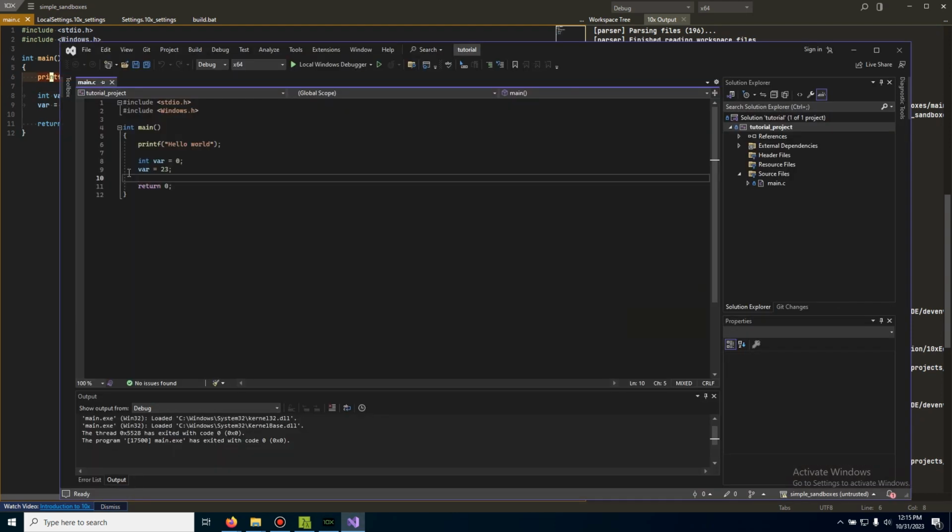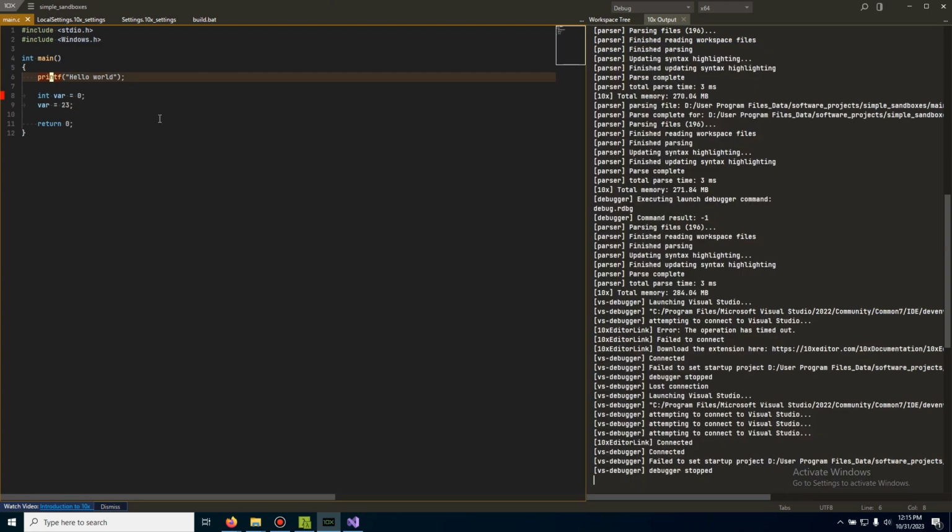And now I can go back and remove this breakpoint. And if I go back to Visual Studio, the breakpoint is gone. Same thing, I can add a breakpoint here, go back to 10x, and the breakpoint is there. So everything is now synced since we added that extension. And we can do the same things that we were doing with the Remedy debugger.